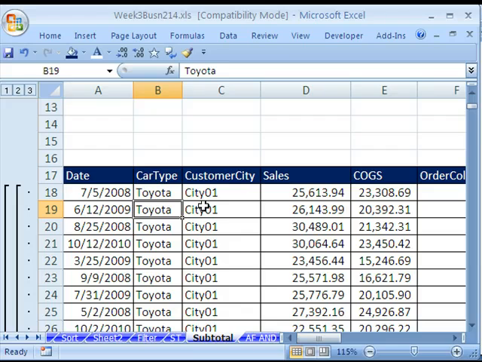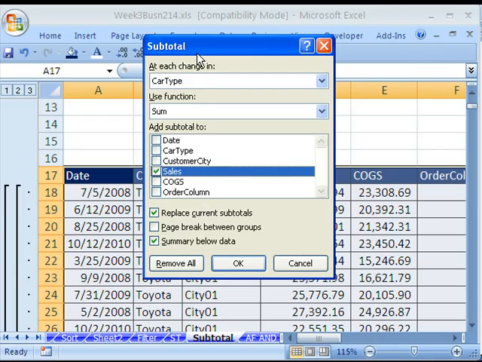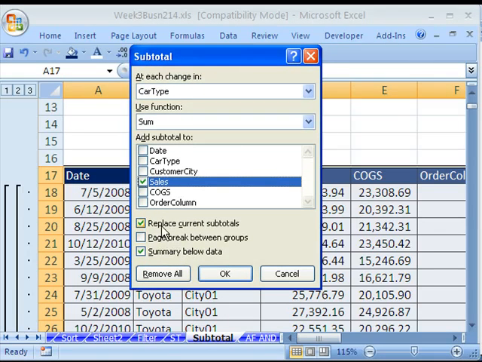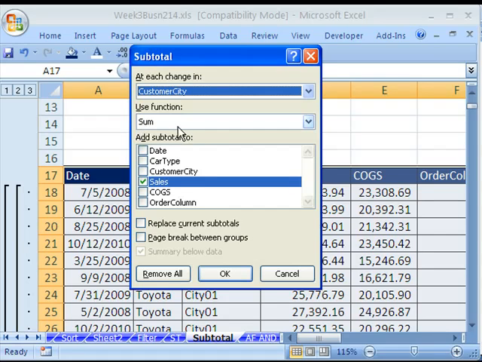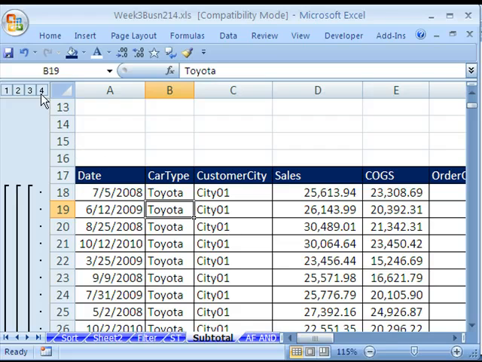Now I'm going to go back up to Subtotal and change it. But right off the bat, you have to uncheck this. That's the trick: Replace current subtotals. You want to uncheck that. And then we just simply change it to customer city. We're going to do sum on the sales. And now we have 4 levels.